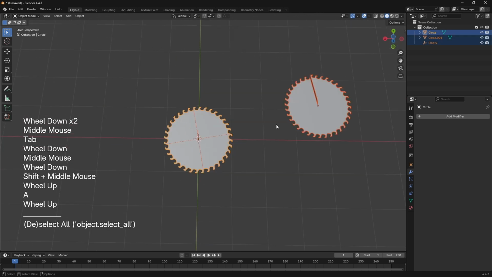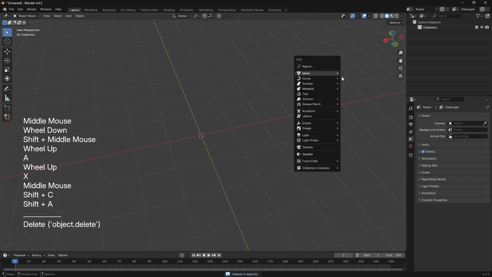So that's the array modifier. Really powerful, really common modifier. You're going to use it all the time.